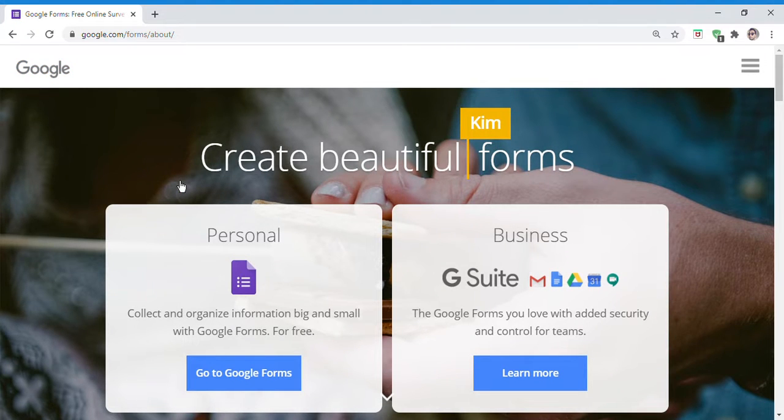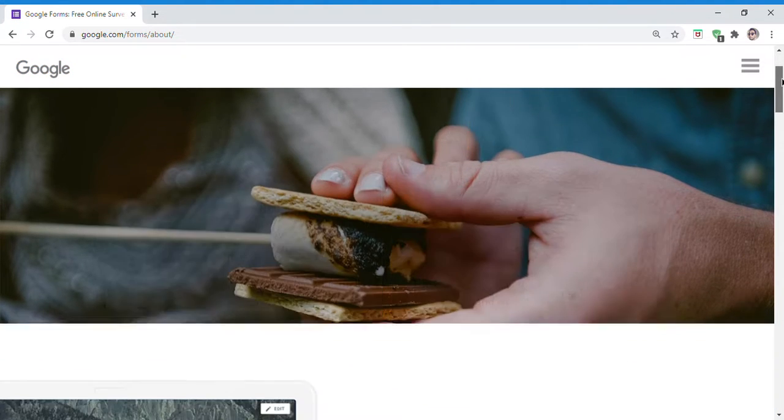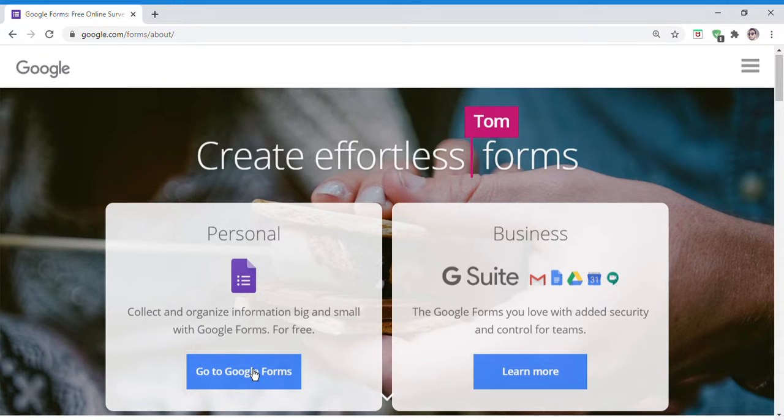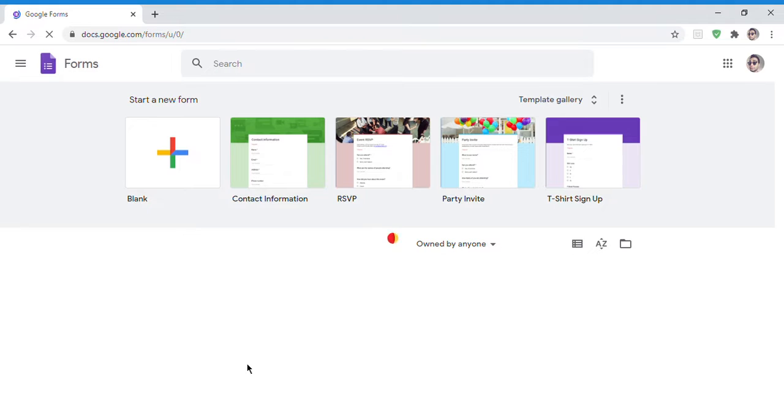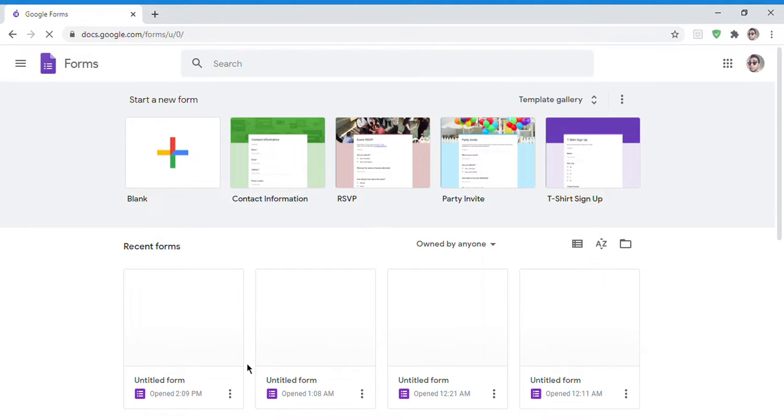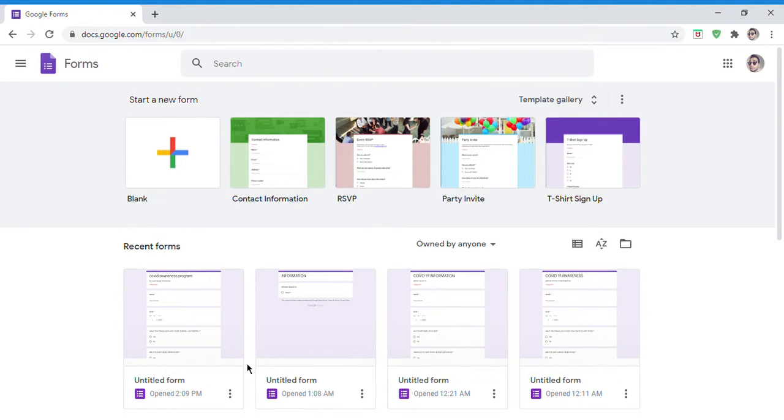Google Forms will open. Now here you have several options like blank, contact information, RSVP, party invitation or t-shirt sign up. There are different options like presentations and all this. These are nothing but templates. So for the basic information, you need a blank form. Just click on the blank.